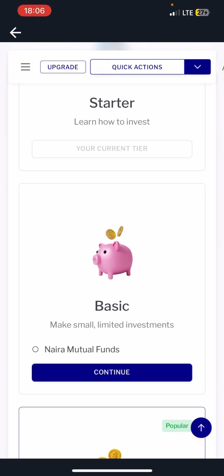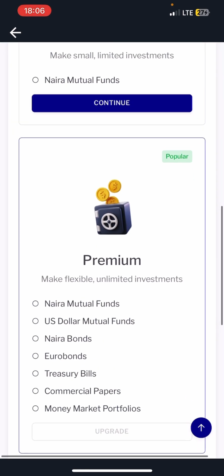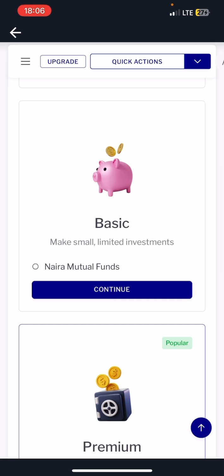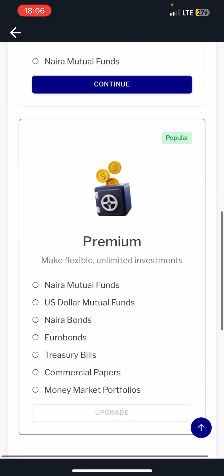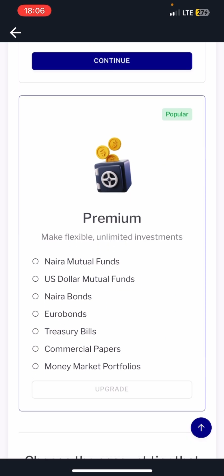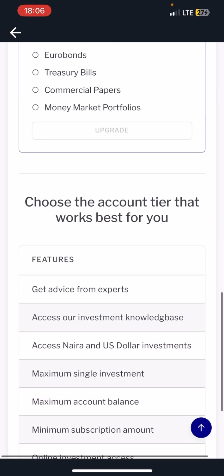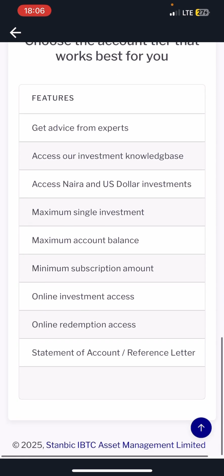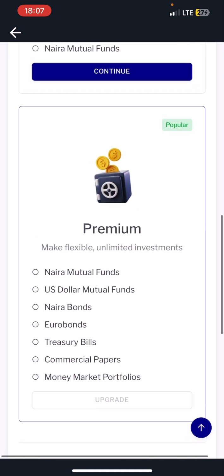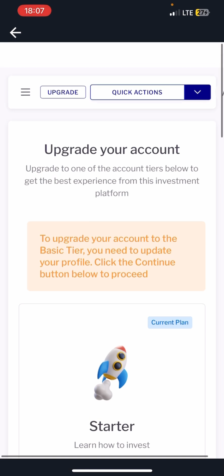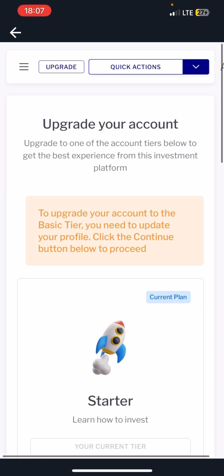Then you move on to the basic plan, then you move on to the premium. You can see the different options, the different privileges that each of them have. This basic, you just have access to Naira mutual funds. For the premium, you have access to Naira mutual funds, the US dollar funds, Naira bonds, Euro bonds, treasury bills, commercial papers, money market. So they all have different requirements for you to be able to use and access this platform. So not to worry, let's not rush it. Just go back and start your verification.